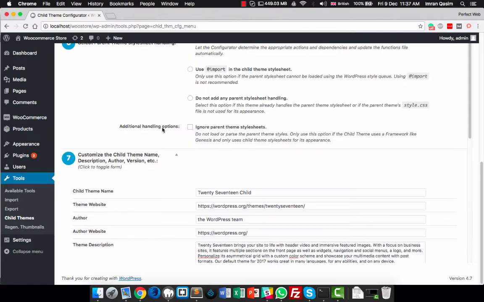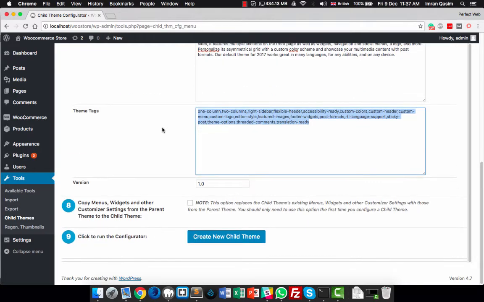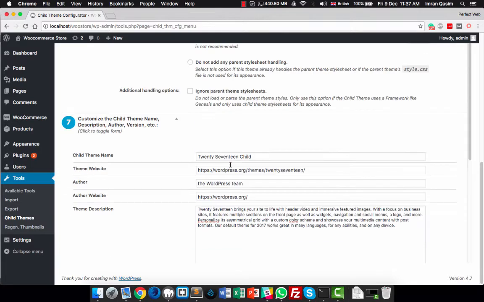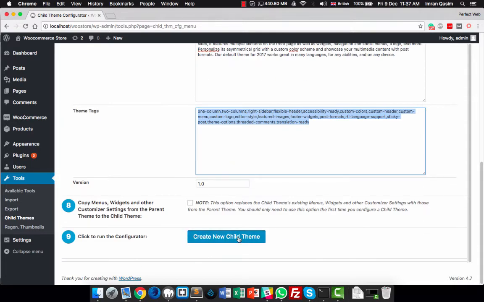As I don't need to do this, I will just copy menus. We don't need to currently copy any menu, widget, or other customized setting from the parent theme to the child theme because it will automatically inherit everything. This is needed when you want to override some widgets and menus which are copied from functions.php. So everything is set. So let's go and click on create new child theme.